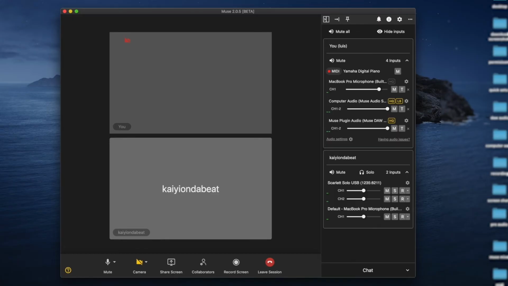In this instance, I'm using my MacBook Pro microphone, but you can also switch it to an interface if you're using a more professional microphone. Below, you have additional sources of audio that you could be sharing with the rest of the participants, such as your computer audio, Muse plugin audio, or your MIDI signal.